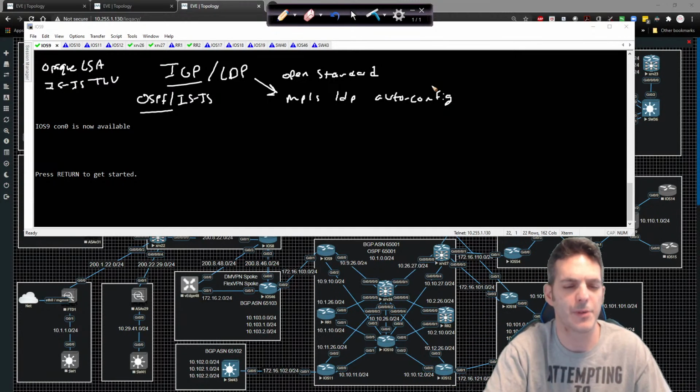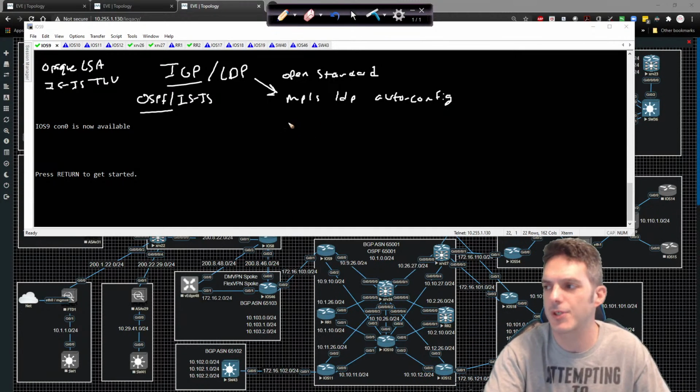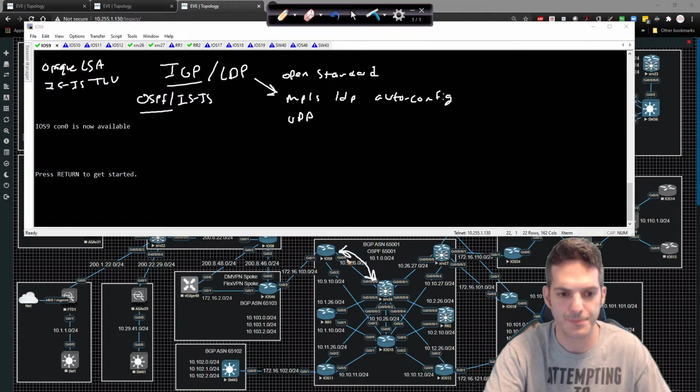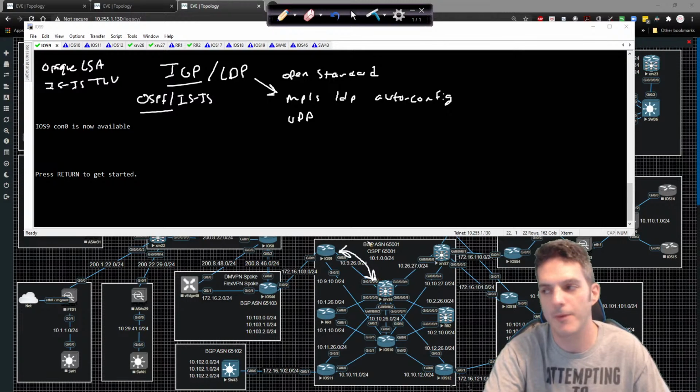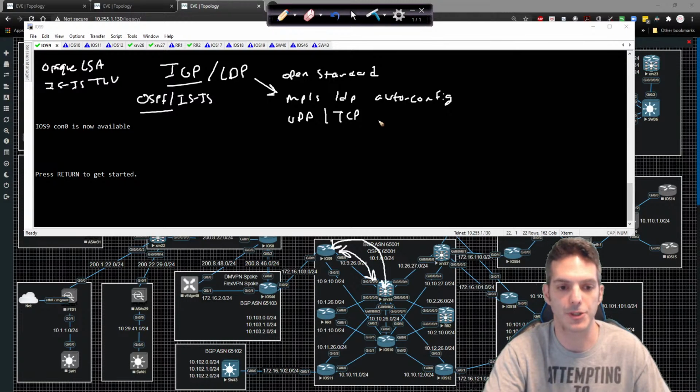LDP is very IGP-like in the way that it works. There's a UDP discovery property of it, where you're going to find another LDP-enabled device and discover your other LDP neighbor. And then there's also a TCP component to LDP, which is going to form loopback to loopback, here to here, and that's going to do the actual label exchange.